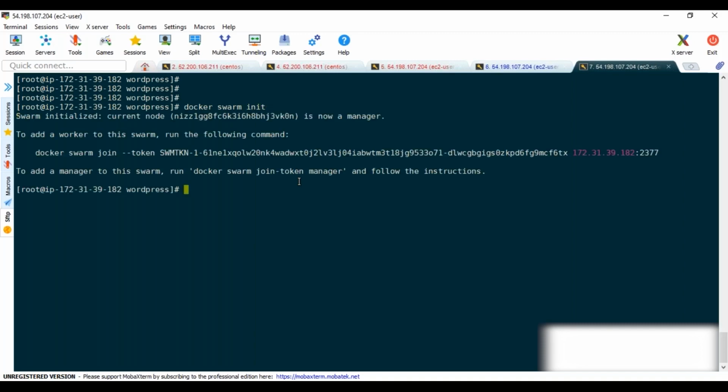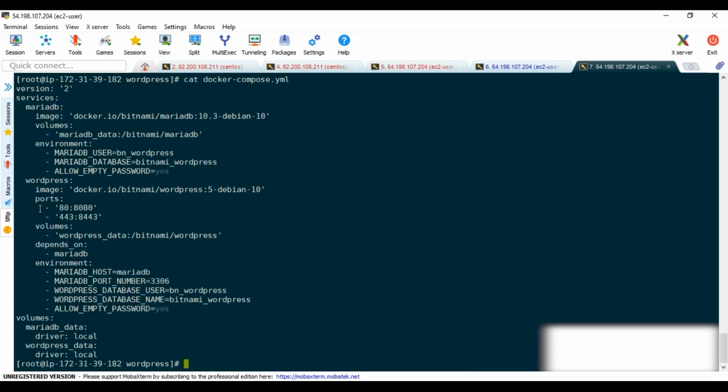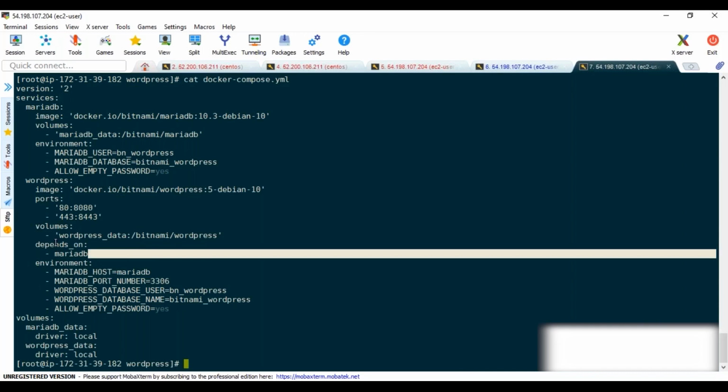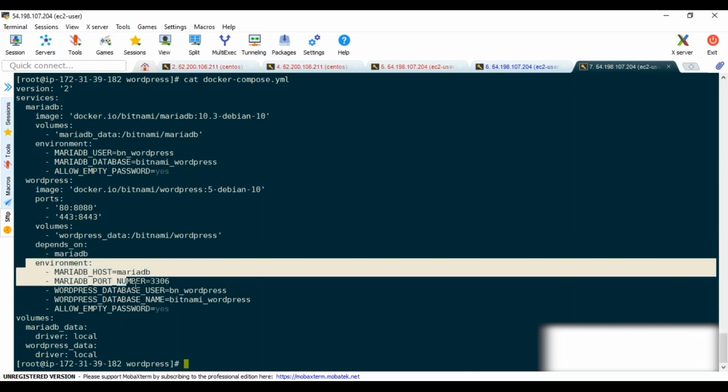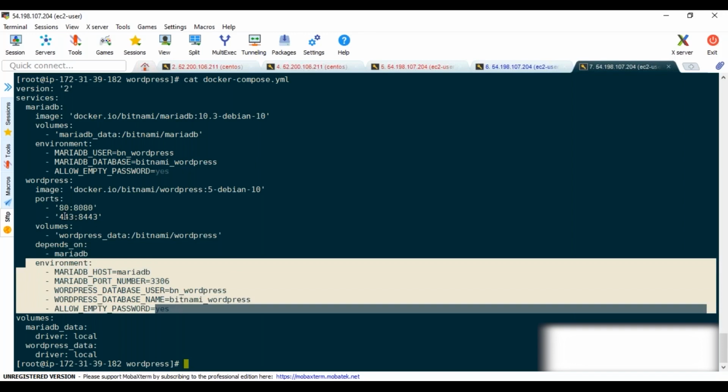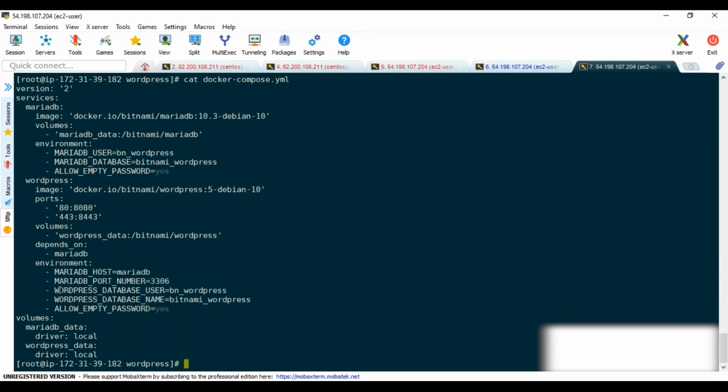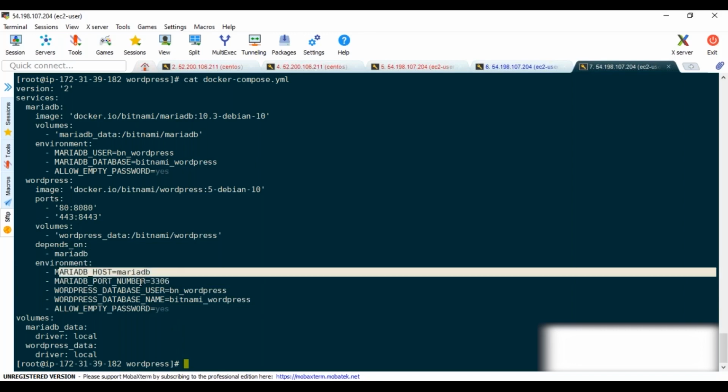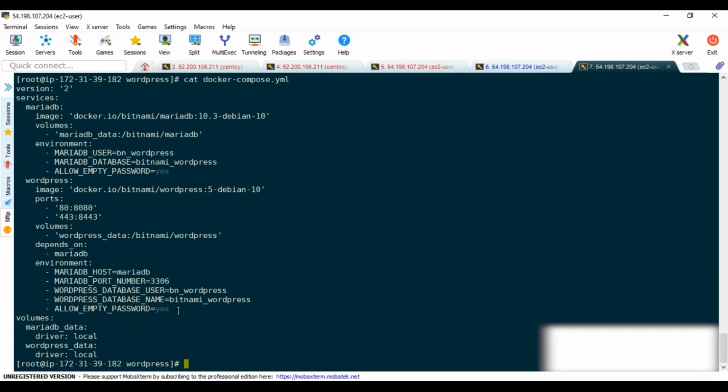How to link the DB container and the web container, how to link in WordPress? Automatically it is defined. If you see here, in WordPress it is depends_on MariaDB, and these are the environment variables which we are using inside WordPress. So the MariaDB port number and MariaDB host we are defining here. So that's how it connects to that database.